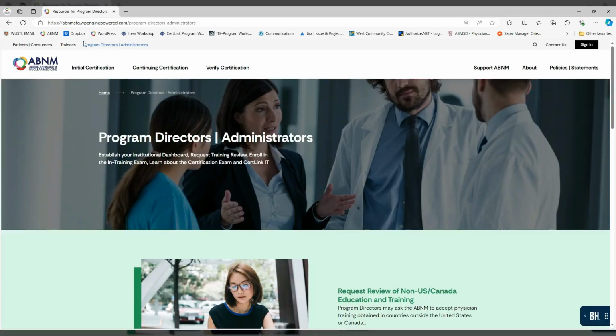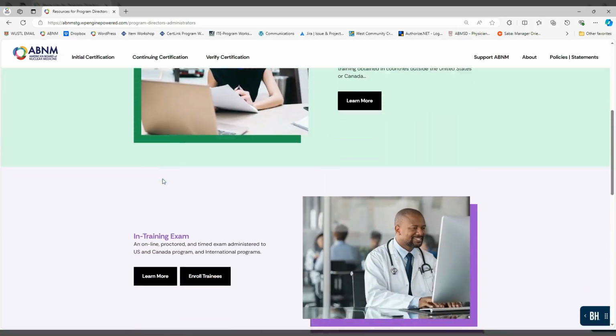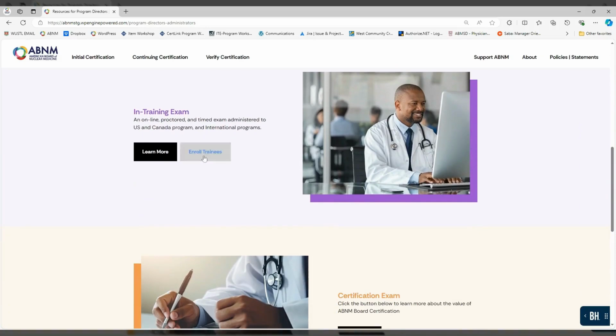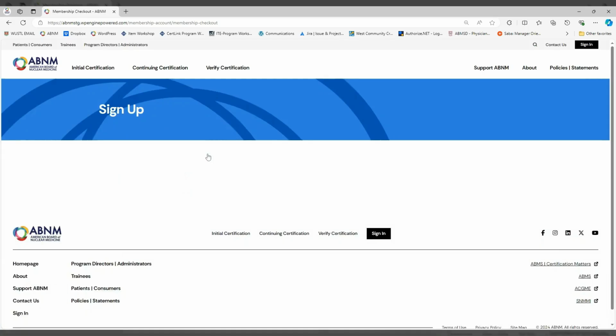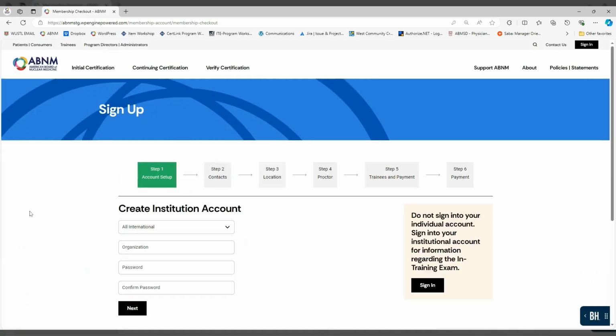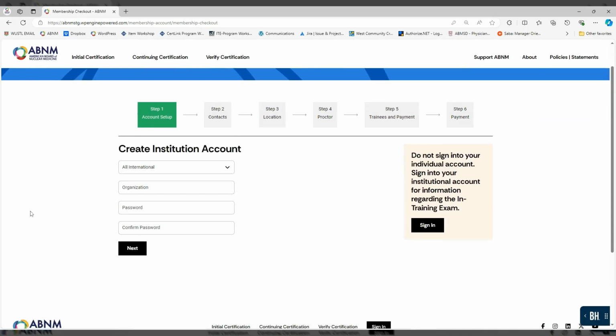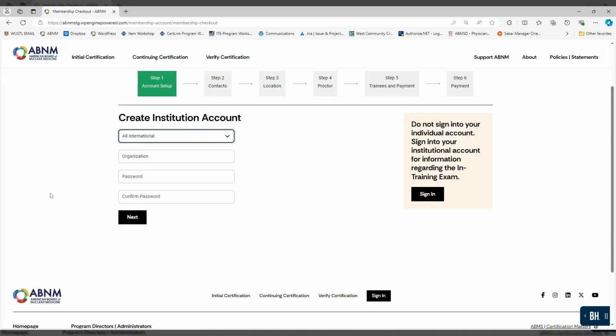The next step will be to click on Program Directors and Administrators, which will bring you to the page shown here. You will then scroll down to the section titled In Training Exam, click on the Enroll Trainee button, and you will be brought to the Create Institution Account page. The first step, you will select your institution. All ACGME nuclear medicine programs are listed here. If your program is not listed, please keep the tab on All International and complete the form.